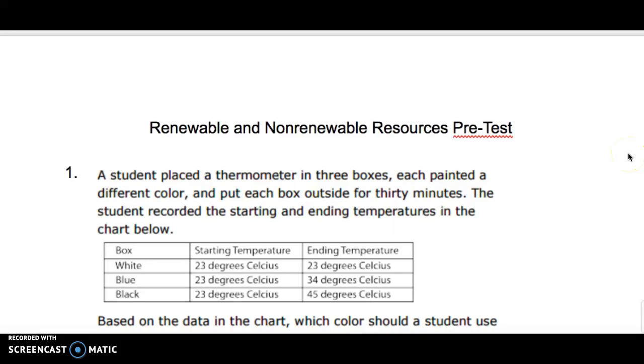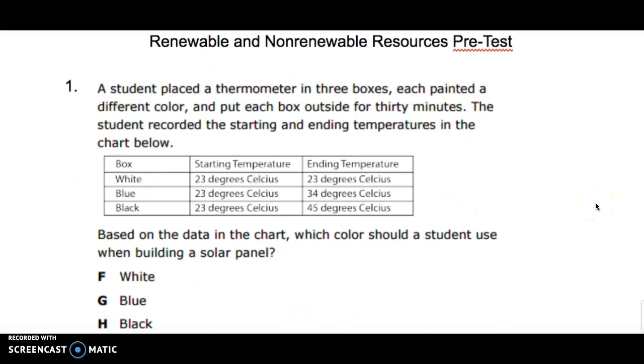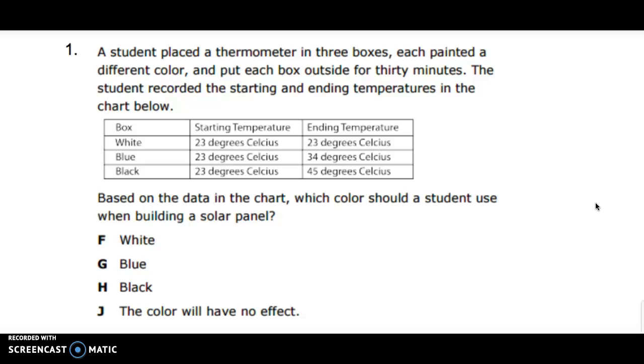Renewable and non-renewable resources pretest. Number 1. A student placed a thermometer in 3 boxes, each painted a different color, and put each box outside for 30 minutes. The student recorded the starting and ending temperatures in the chart below.